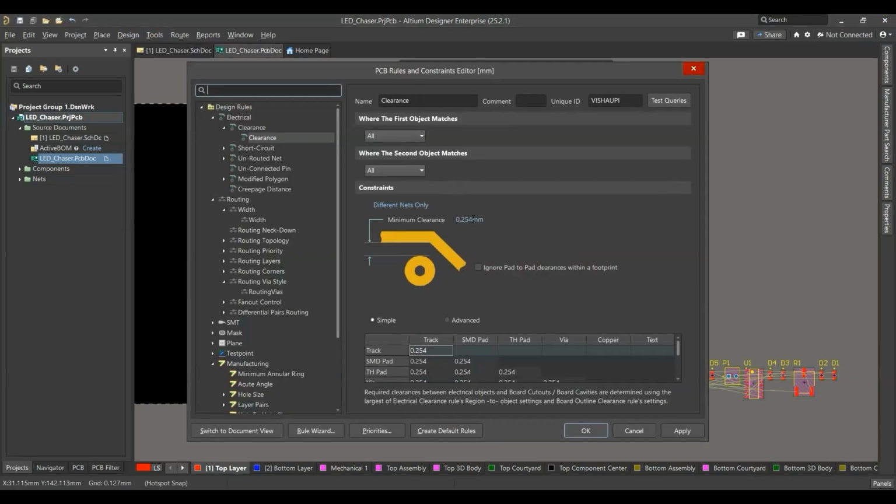The minimum clearance by default is 0.254 millimeters. I want to change it to 2/10 millimeters, and ignore pad-to-pad clearance within a footprint. Then I'm going to first apply it, and it is saved.